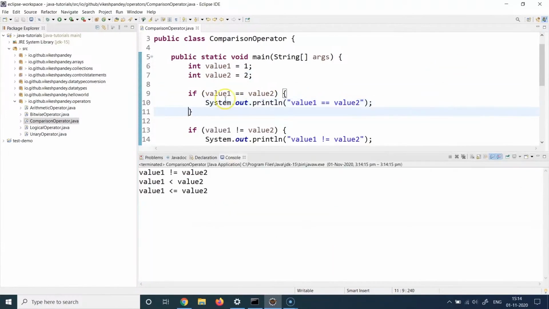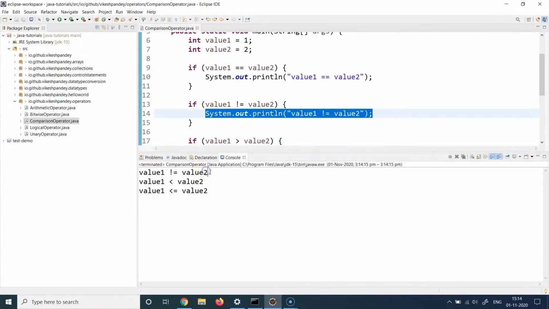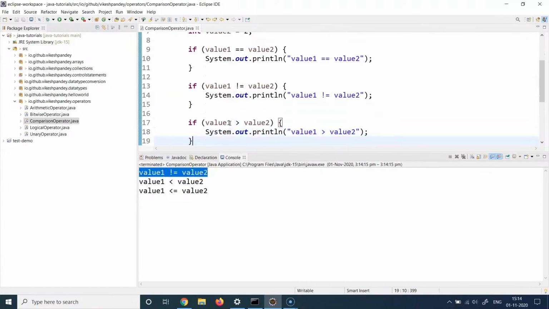Similarly, if I talk about the next condition, which was if value1 is not equal to value2, then execute statement 14. And yes, 1 is not equal to 2. That's why we see this particular System.out.println here. We see this printed. Moving on, is value1 greater than value2? So is 1 greater than 2? No, it's not. So line 18 will never be executed.